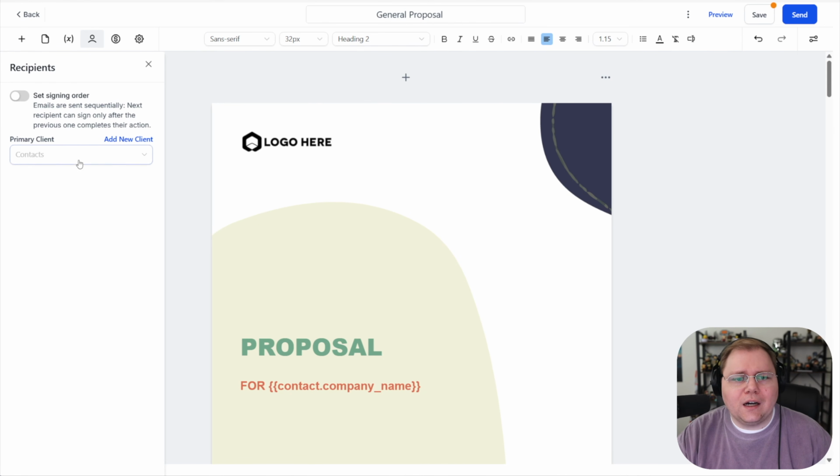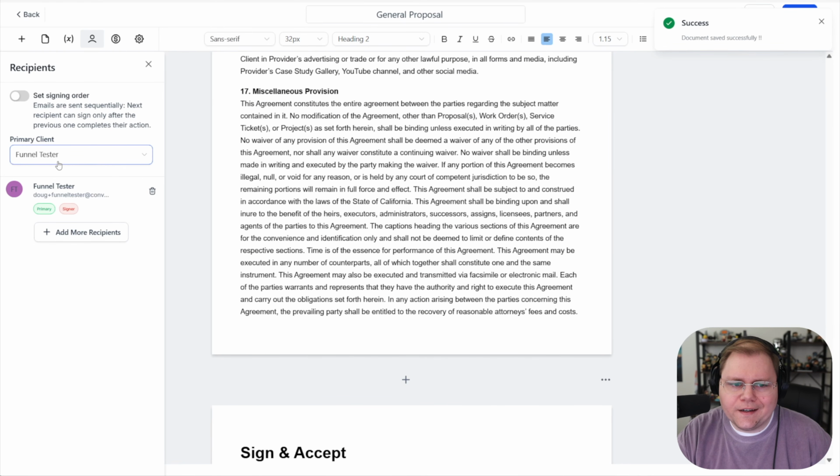Up here at the top, I'm going to select the client that this is for. On the left-hand side here, if you lose track of this, it's this little person icon. I'll choose my contact there. You can see I chose a demo user of mine, and it filled in who they are. They're the primary person, they're the signer.